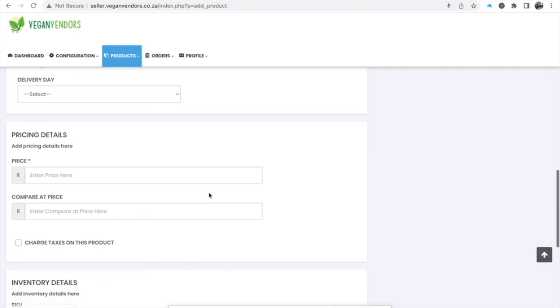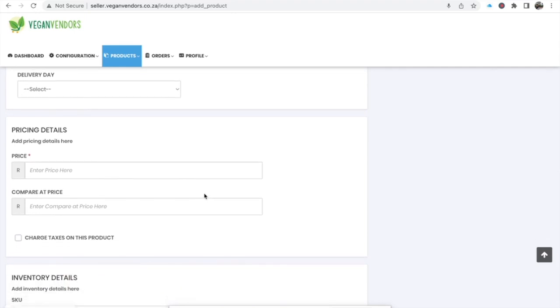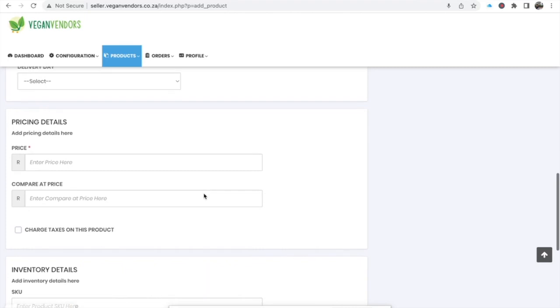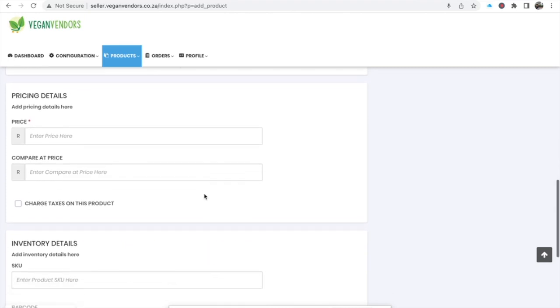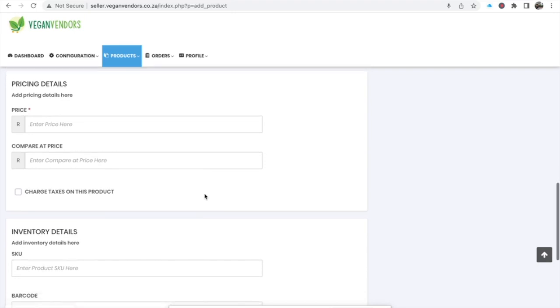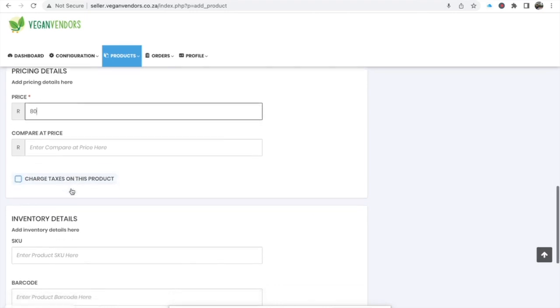Enter the retail price of your product, including VAT. The compare at price field is if you are ever going to have a sale. If you are, enter the sale price in the price field and the original retail price in the compare at price field. Leave the charge taxes on this product box unticked.